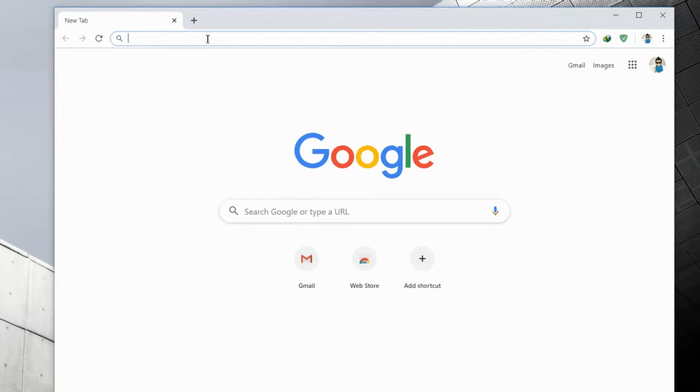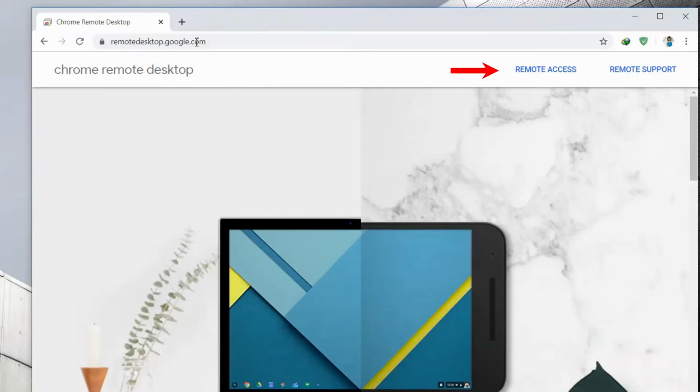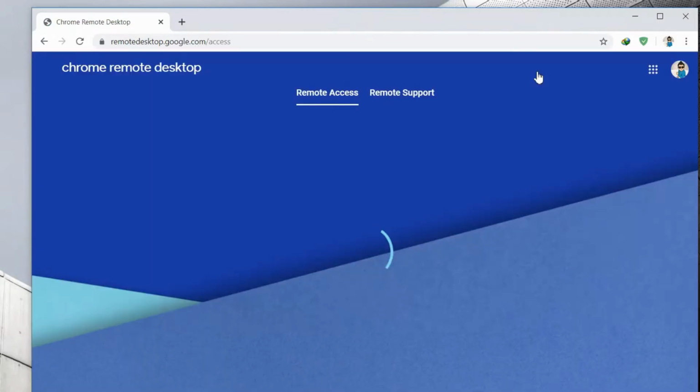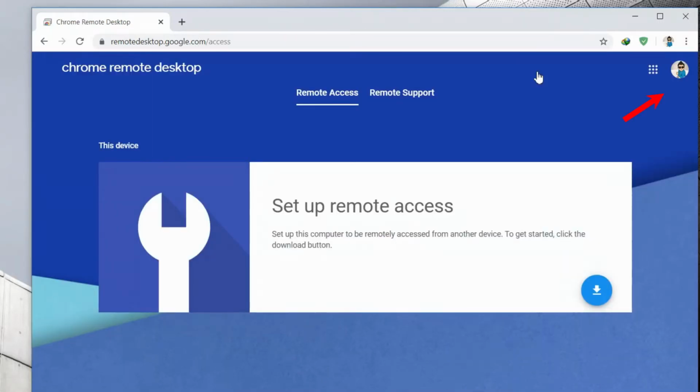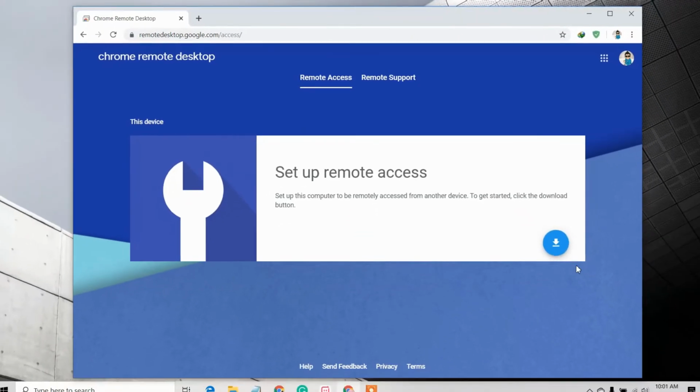To do so, navigate to the Chrome Remote Desktop website. Click Remote Access. Log into your Google account. Click the Download button to add the extension to the Chrome browser.